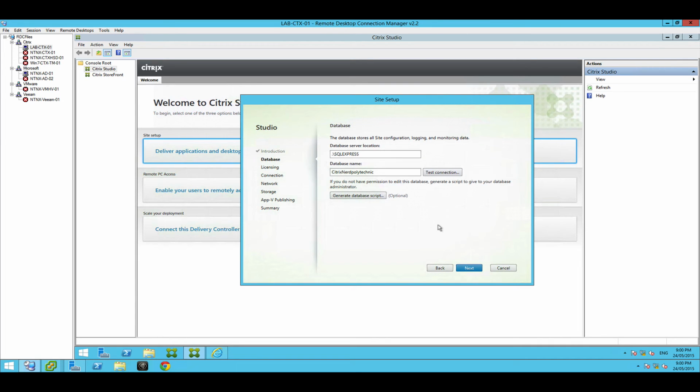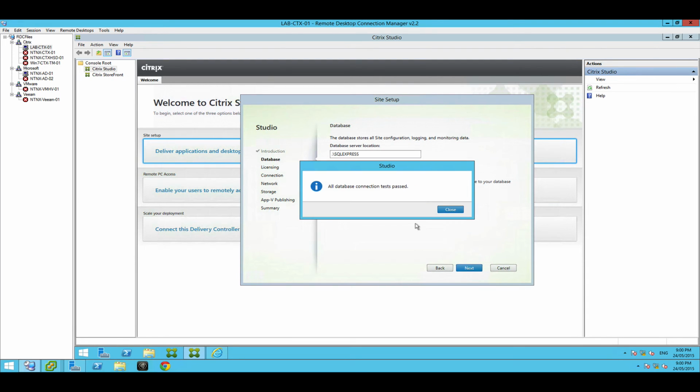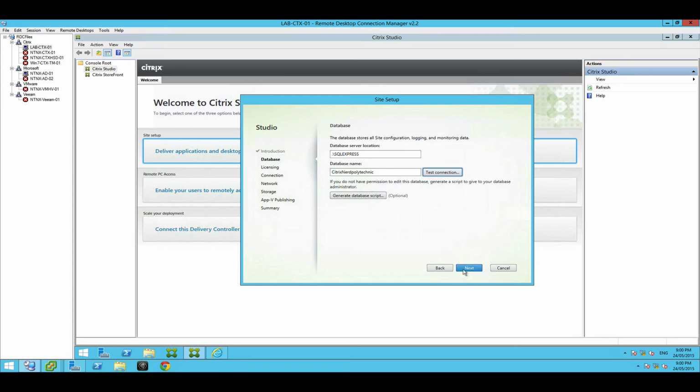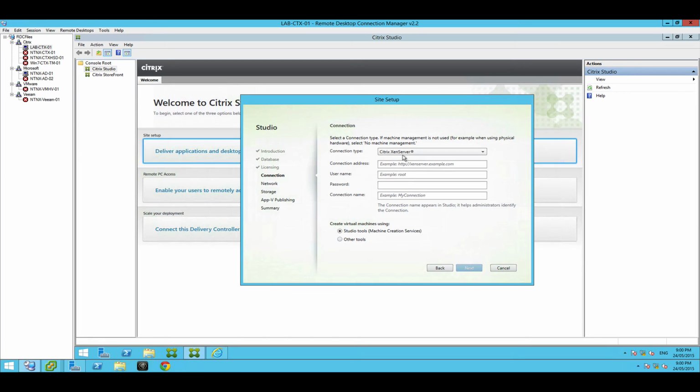We're going to just use the default database. You can test that. That's fine if there's no database. We'll automatically create one. This is pretty easy. It's really good. Next, we're going to use a local licensing server that's been connected, and we're going to get a free 30-day trial, so you can play around with this. Hit next.